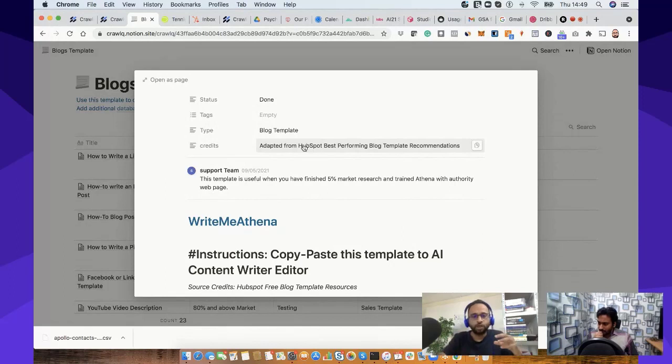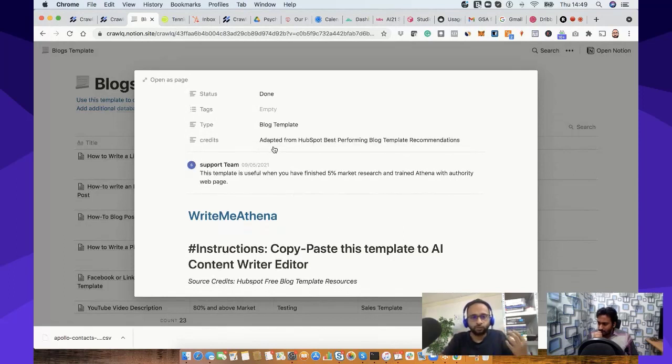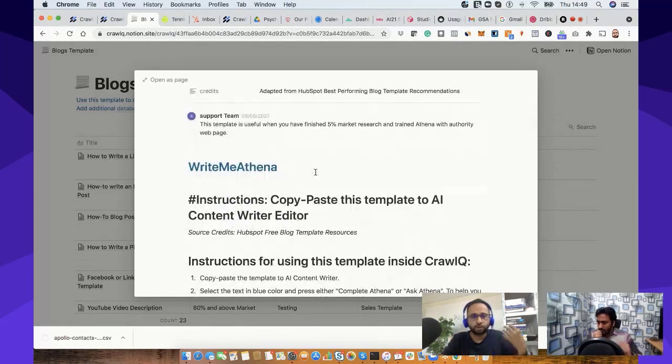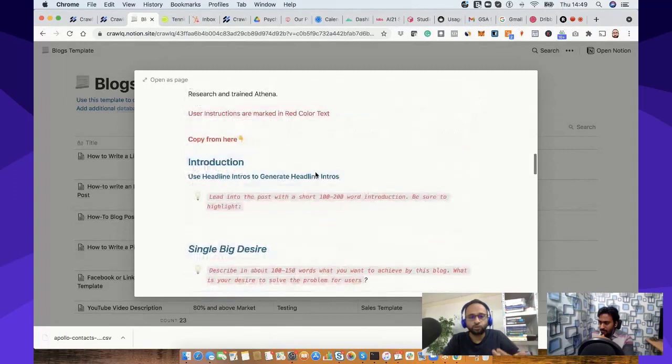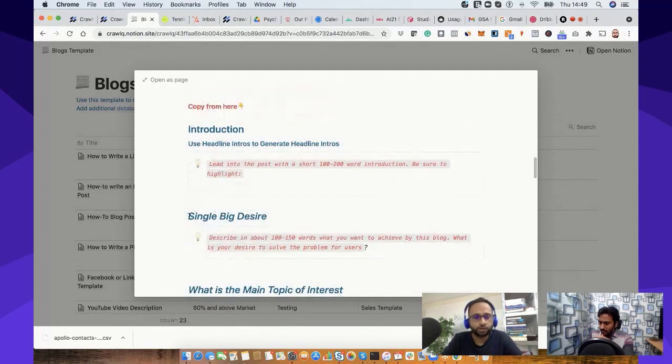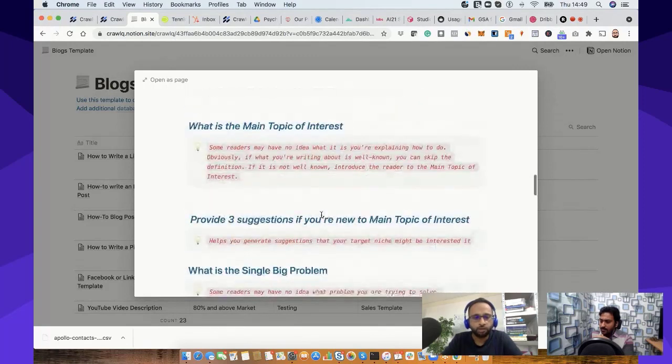And what we did is, of course, with full credit to HubSpot, and maybe users can also add their template here, but we have to rewrite it a little bit in a way which works with Athena. So we say copy from here, and you see now it's just a single big desire. What I will do is select this and say Ask Athena or Write Athena, because Athena understands this language. I also typed in the initial single big desire, and it comes right.